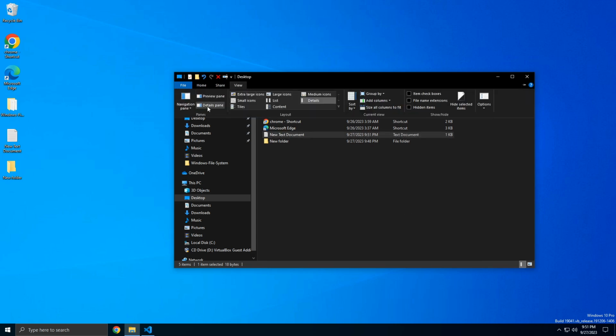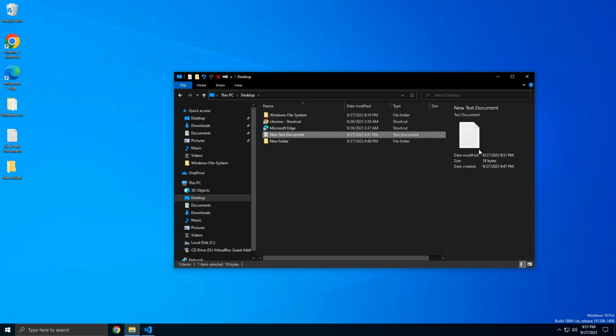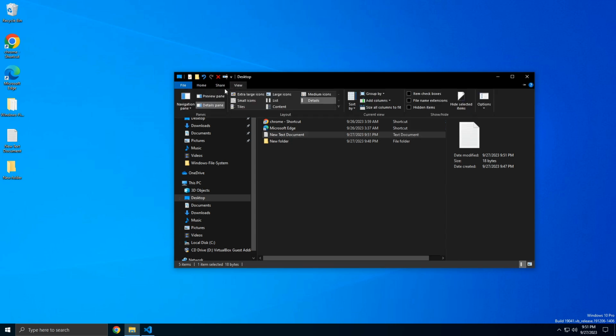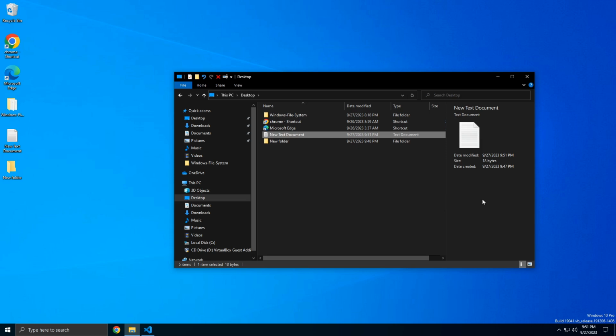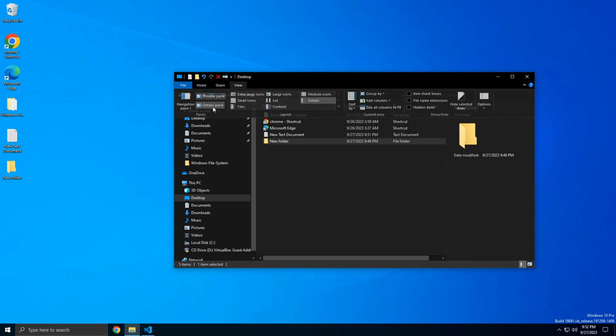I can again go to details pane. Details pane will give us a little bit more information on the file. So I can have the preview or the details pane, but I cannot have both. But it will give us a little bit more information on what's going on there. I'll go ahead and leave it on preview for now because that seems to be the default.